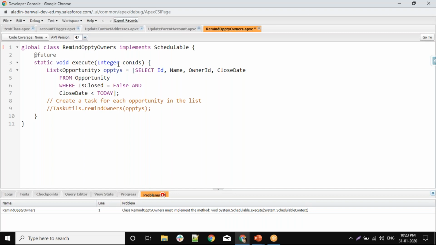So we can use primitive data types, but we cannot use something like Account acc, or a list of Account. Whatever the parameter is, a custom or standard object, that we cannot use.